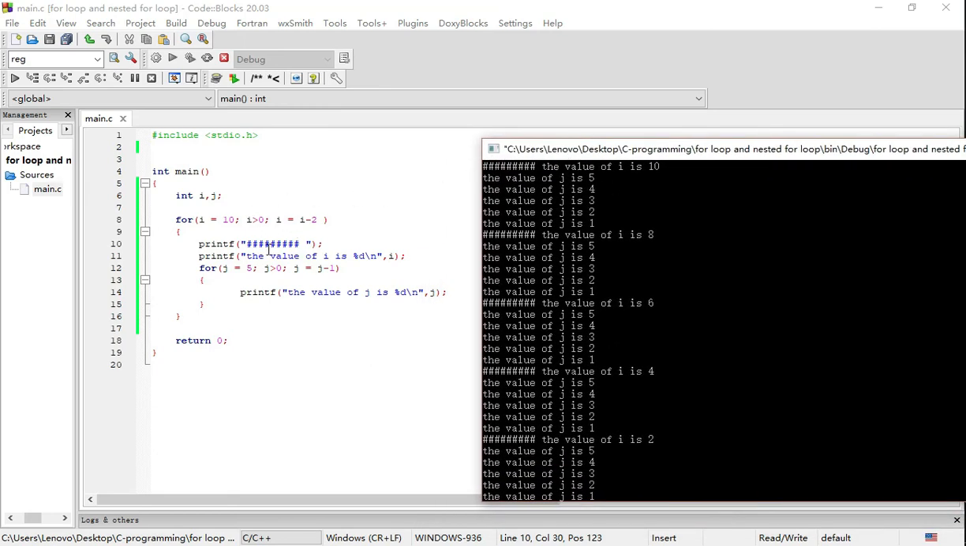So we begin by printing these hash symbols, and then so the value of I is 10. Now the first time the value of I is 10, and then we print j from 5, 4, 3, 2, 1. After that, the inner for loop will stop running, and then we shall go back to the outer for loop. This time around, since originally I was 10, reduce it by 2, we shall get an 8, and still an 8. Since an 8 is still greater than 0, we shall go ahead to evaluate the body of the inner for loop.